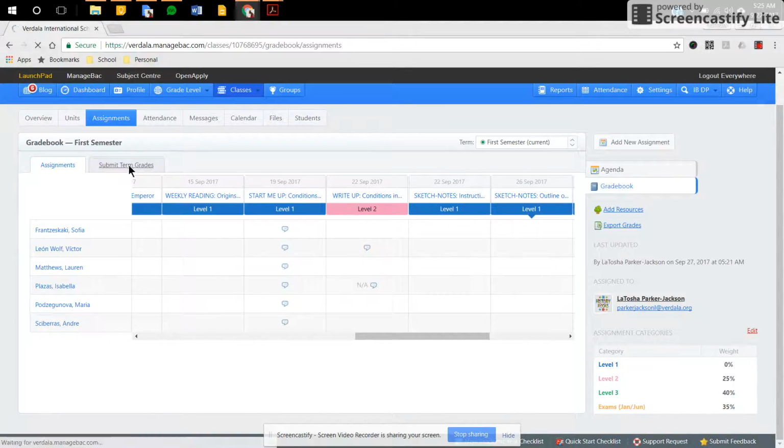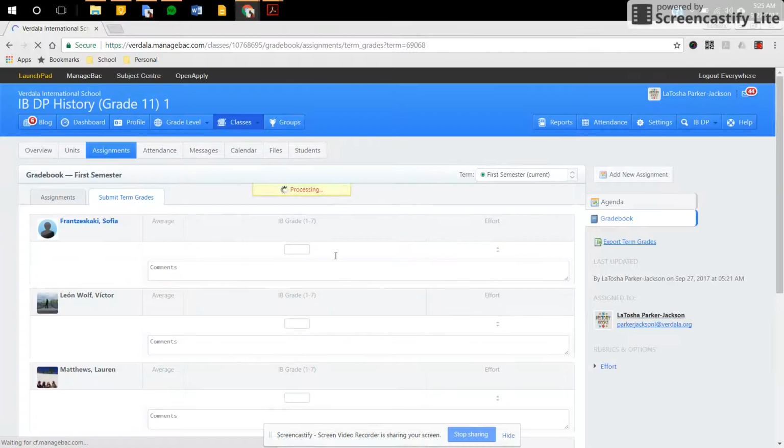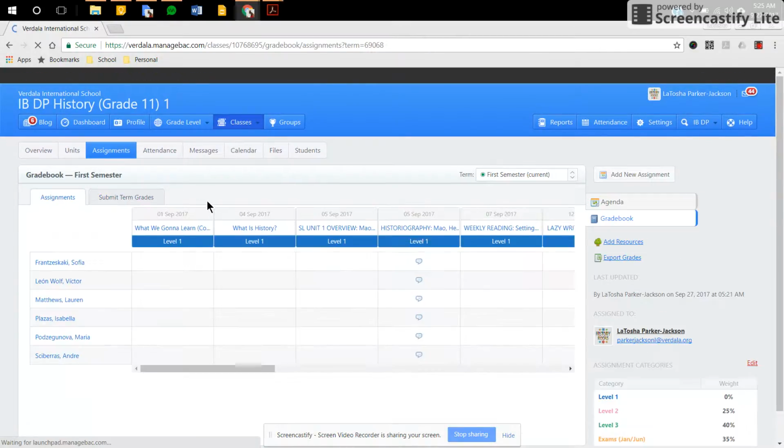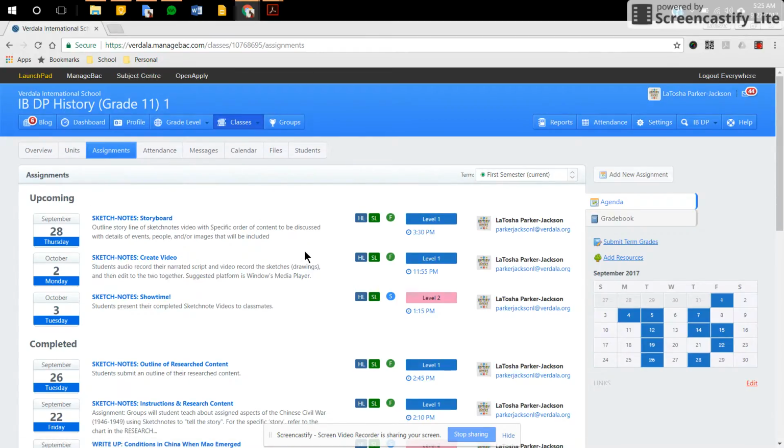Submit term grades is a feature you'll need to go into when we do progress reports and term grades, and that's a place where you'll be able to write your comments for the students and you'll be able to see the accumulation of their grade in your course. For now, that's about it for the assignments feature here in ManageBack.